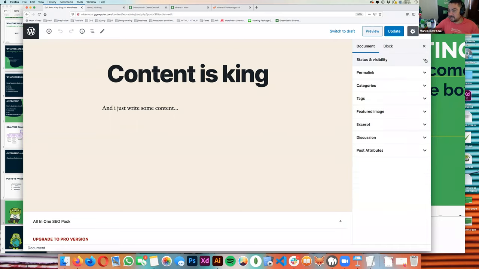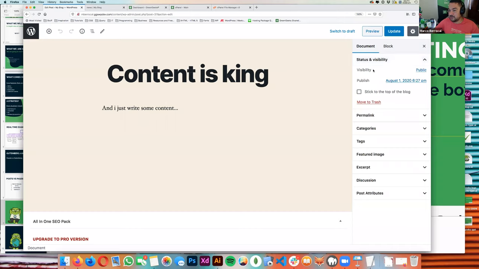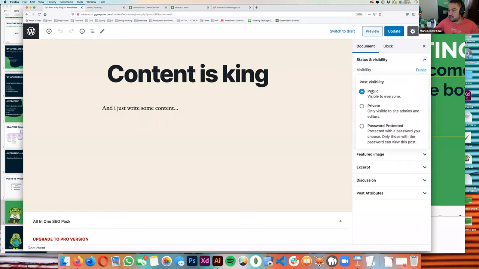So the first is status and visibility. The visibility has three options that you can change. It's either public, which is visible to everyone, or private, where only site admins and editors can see it. This is particularly useful if you have private content, like a membership site where people can only view that content if they're subscribed, if they have an account with you. They're going to be users within your WordPress system. So you can change this on a post-by-post basis, or you can create something custom that's going to be private by default, which we're going to get to in a minute.